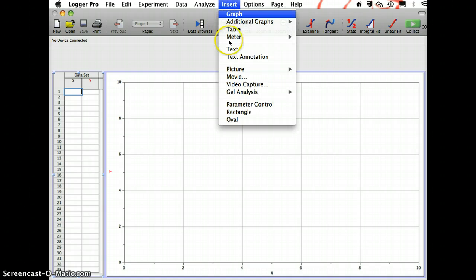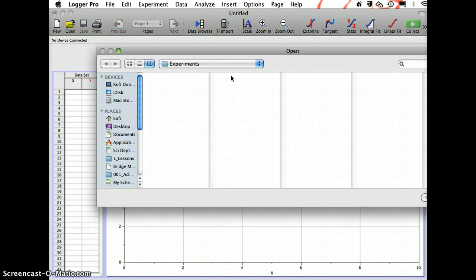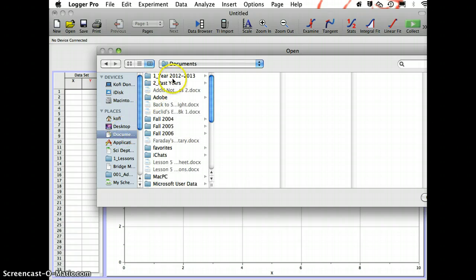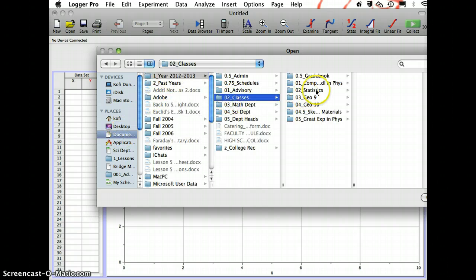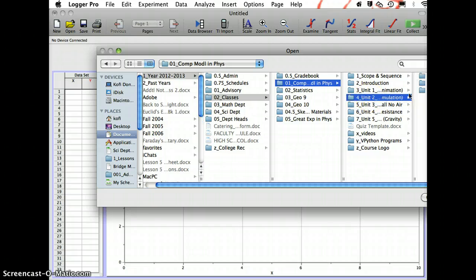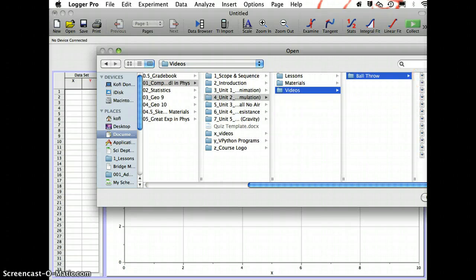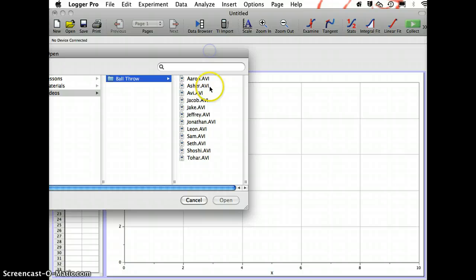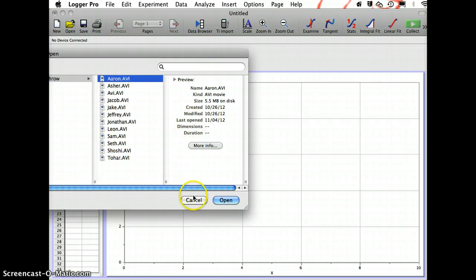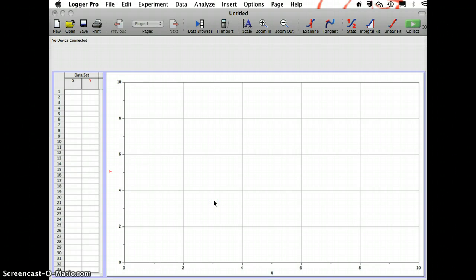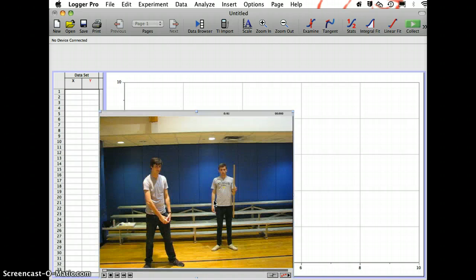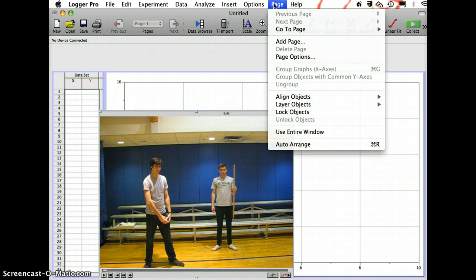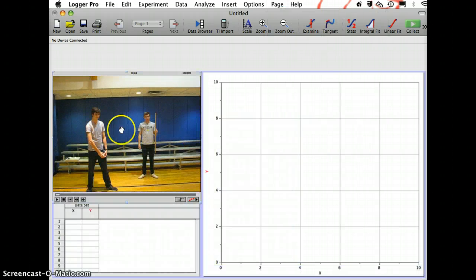Then you're going to click Insert Movie, and you're going to choose one of the movies from Haiku. I have mine nested amongst all of these videos here, so let's choose Aaron is the first one. So I click open and the video will pop open here. Then I'm going to click page auto arrange, puts the video right here.